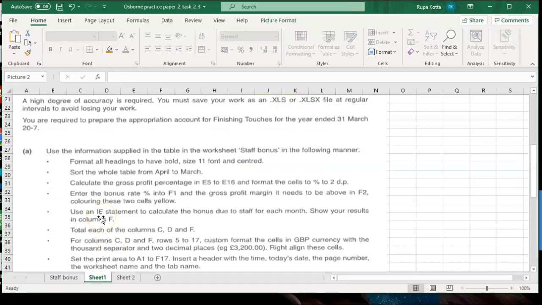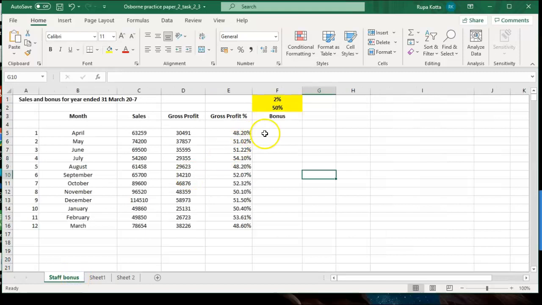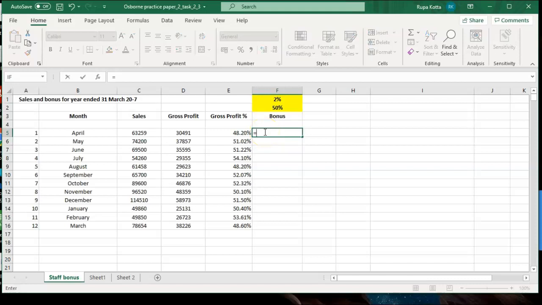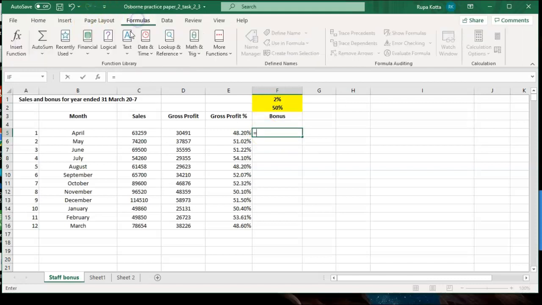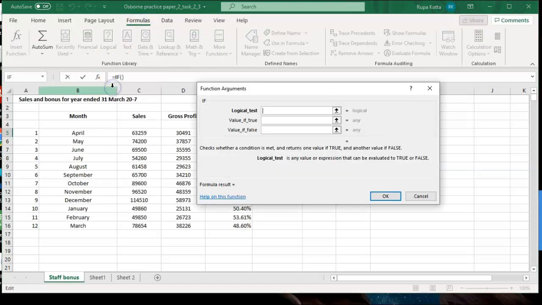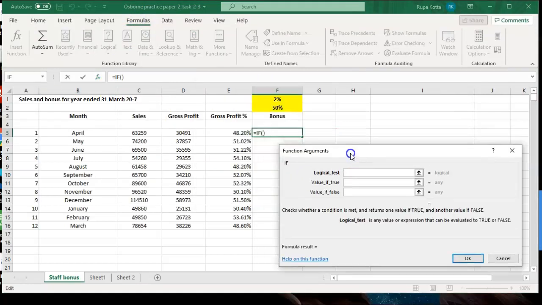Then use an IF statement to calculate the bonus due to staff for each month. Show your results in column F. So the bonus of 2% is given only when the gross profit margin is more than 50%. So equals formulas, logical, IF. Your logical test: if gross profit percentage is greater than 50%, use absolute referencing on that because this is not changing. Then you want to calculate the bonus only if it is true.